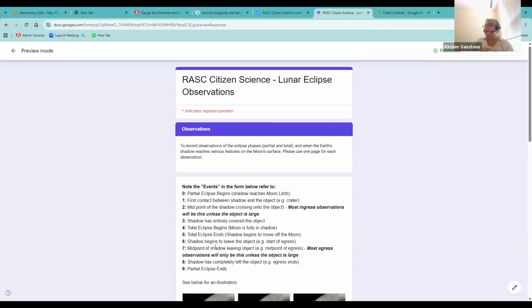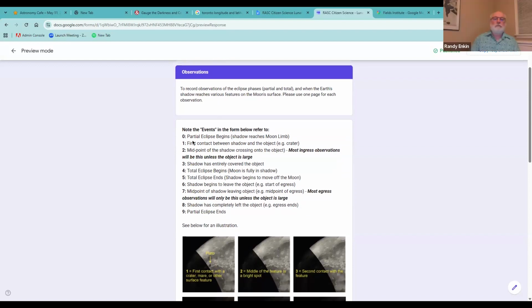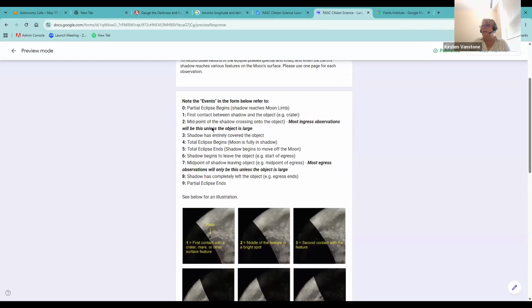Then we get to the meat. We decided to include some of the events that you could see in an eclipse as the shadow goes across the moon. These different types of events are labeled 1 to 9, and Randy helpfully made a little chart that shows the relevant ones. You can give your time of when you think the partial eclipse begins and the total eclipse begins. Those are elements 0 and 4. But the ones you're likely to be looking at are 1, which is first contact between the shadow and the object, and then the midpoint, and then when the shadow leaves the object.